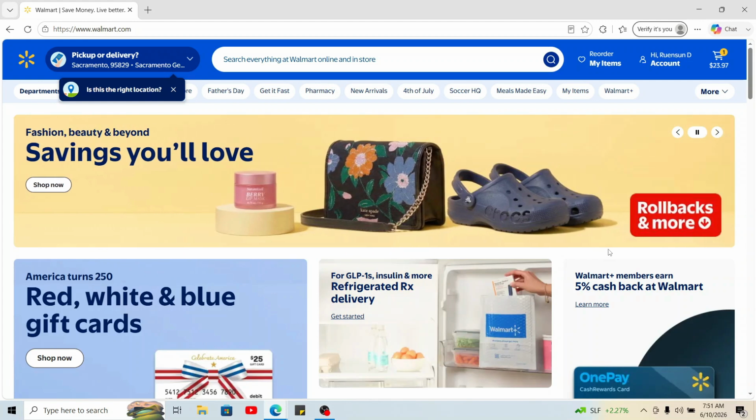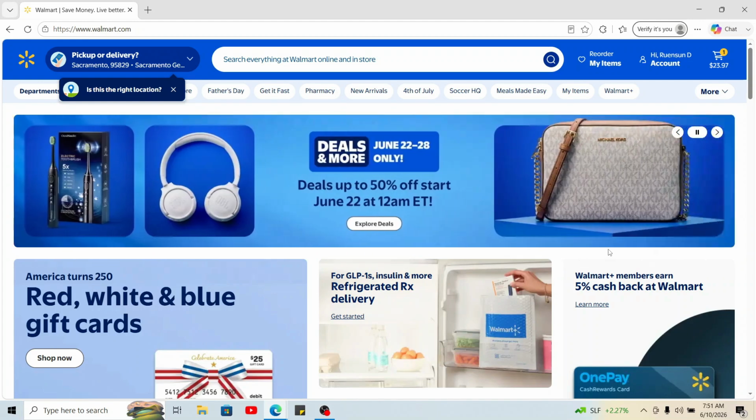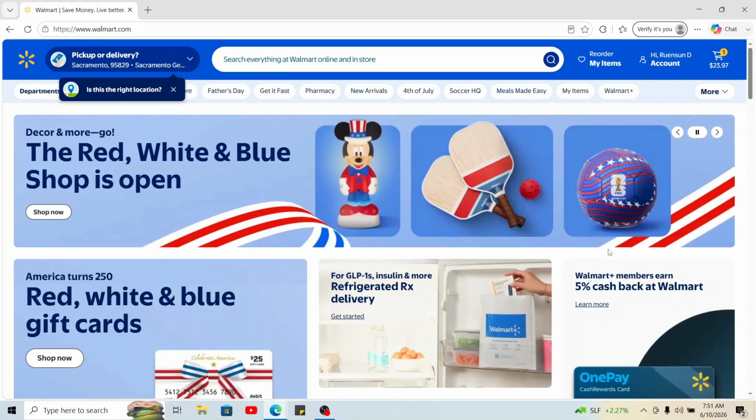Walmart.com allows you to save products to your wish list so that you can easily find them later, keep track of items you're interested in, and share your list with others.